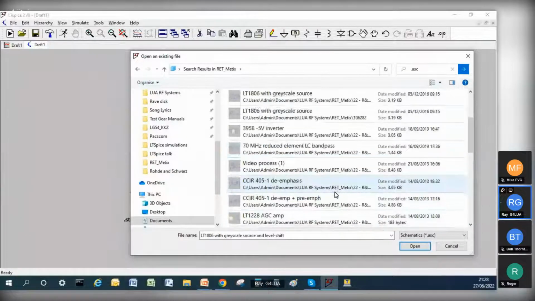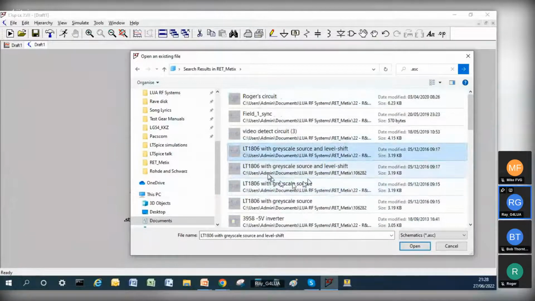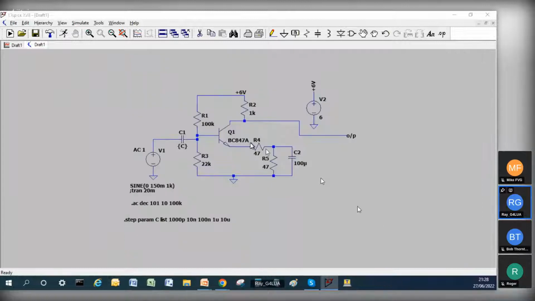Just take the grayscale source on its own. No, that one will do. That one demonstrates. Why is that not coming? Not responding. Why are you not responding?